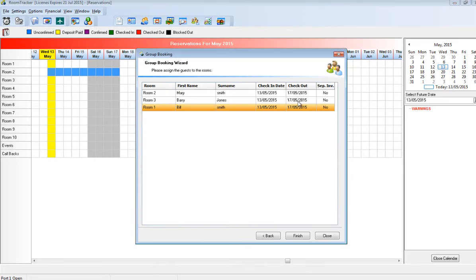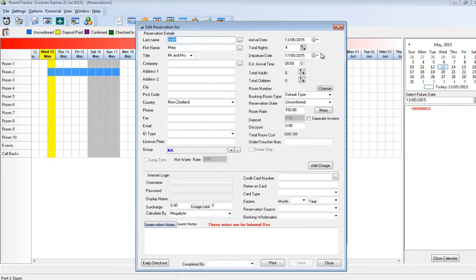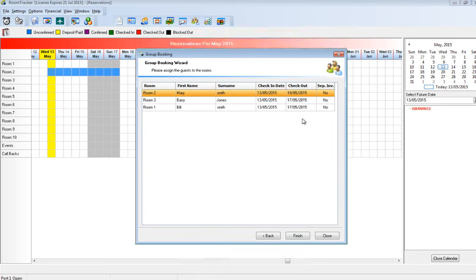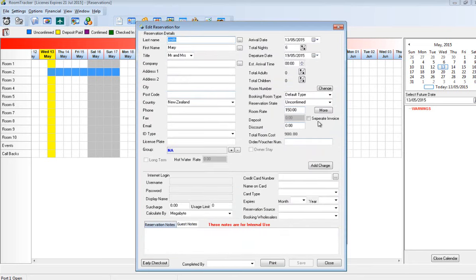Okay, now we've also got the ability to decide whether or not we want to give the guests separate invoices. So it may be that, let's say for Mary Smith, for instance, she's checking out the 17th. We can actually change her to check out on the 19th and save that. Now it shows that she's checking out on the 19th. We might want to make it so that she gets a separate invoice.